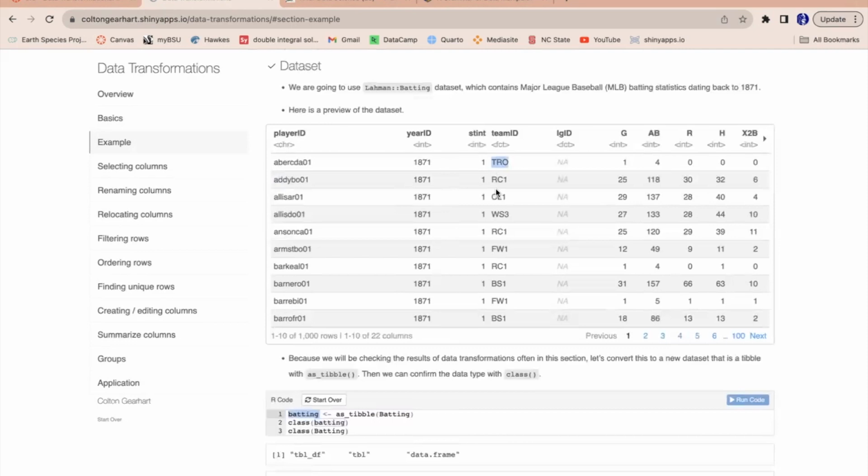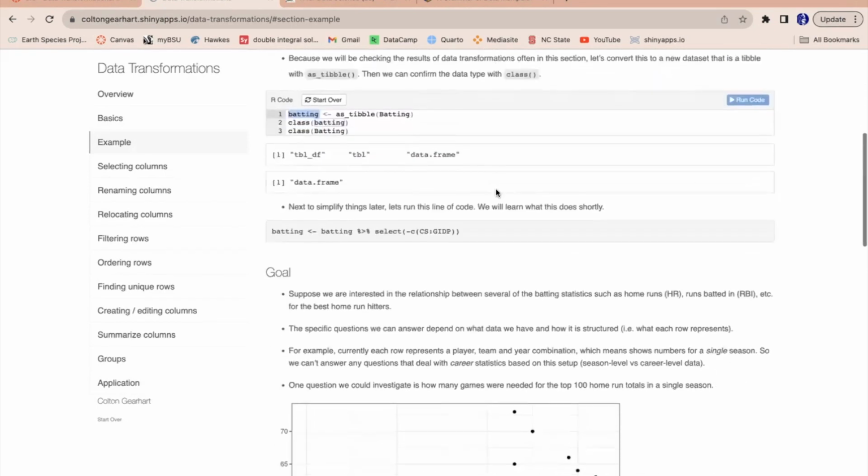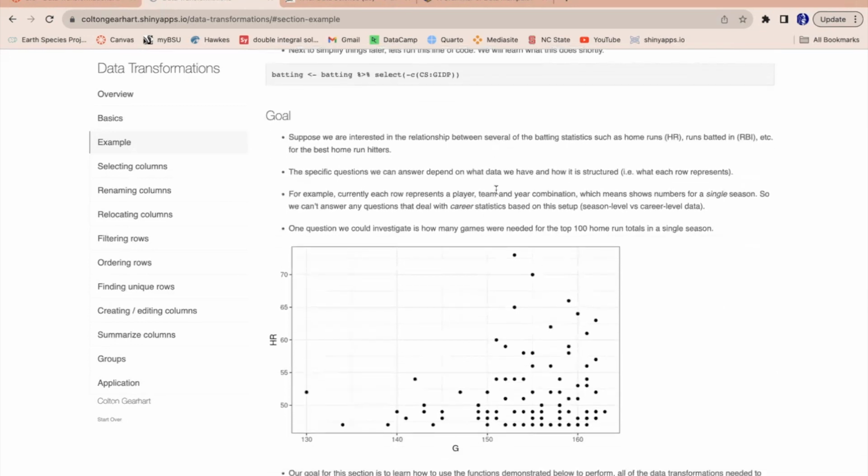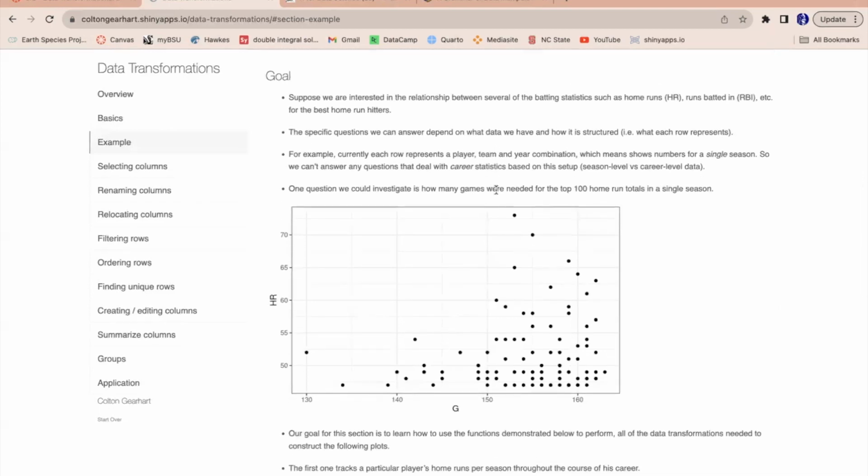So we have player level data at the season level. So for each season, we can only answer questions that are based on season. I can't answer how many home runs a player has in their entire career based on the current setup. One question I could answer with the current format is how many games were needed for the best 100 home run hitting seasons of all time.